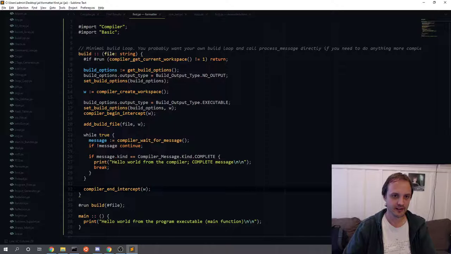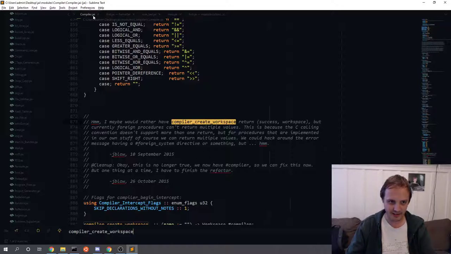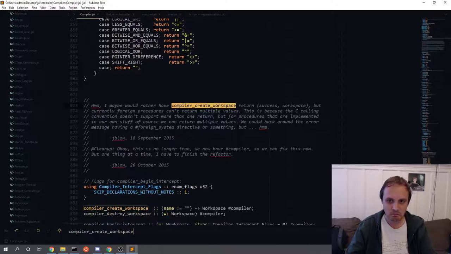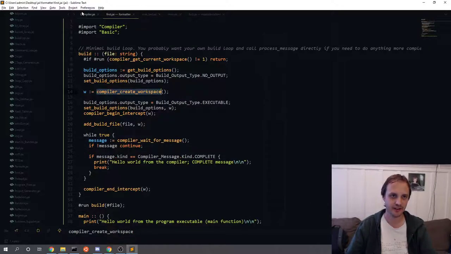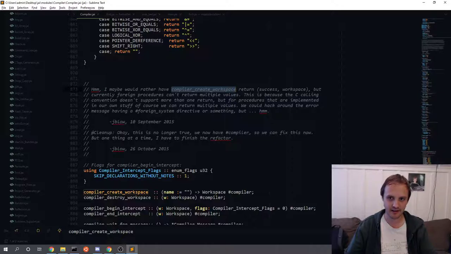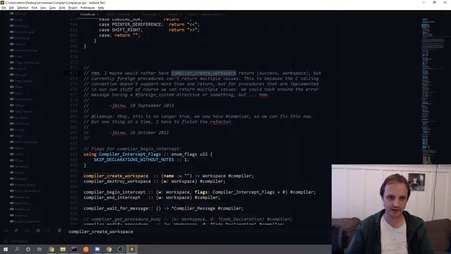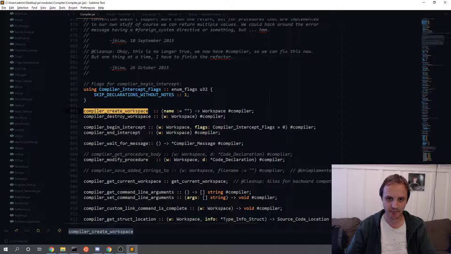That is a good start. So now let's look at what are all these functions and see if they have any documentation. So they should all be in this compiler.gi file. So we already looked at get and set build options. This workspace thing. Interesting. Okay, there's a bunch of stuff here around intercepts. I would rather have... Oh, interesting. We can't return multiple values. So he would rather have this return multiple values instead of just one value. Sure, that doesn't matter too much for now. Oh, and it's no longer true. Okay, so he just has to work on that. Okay, but otherwise, oh, you can give a workspace a name, and then we get a workspace back. And I guess this is a flag that says, well, this is really a foreign call into the compiler code.